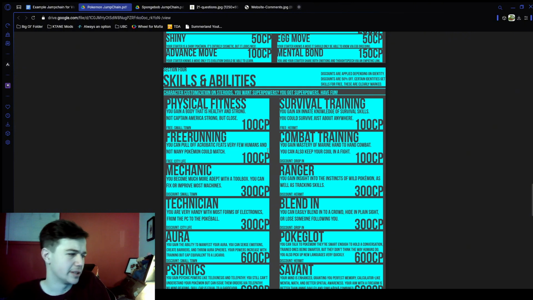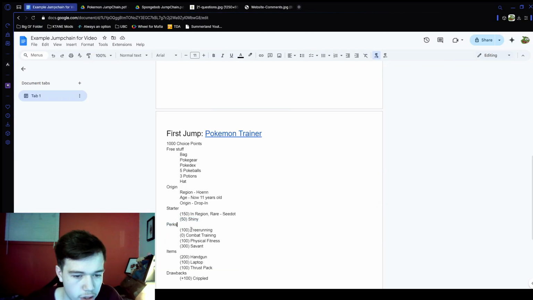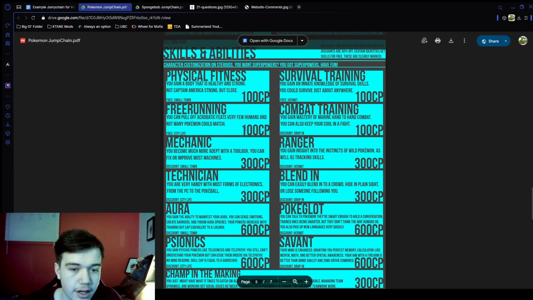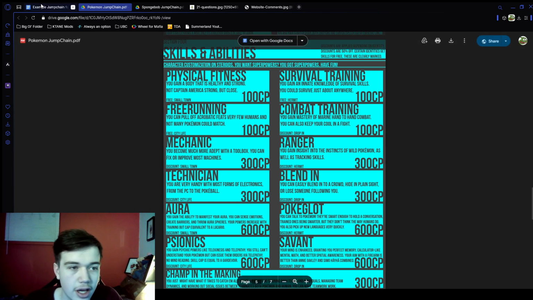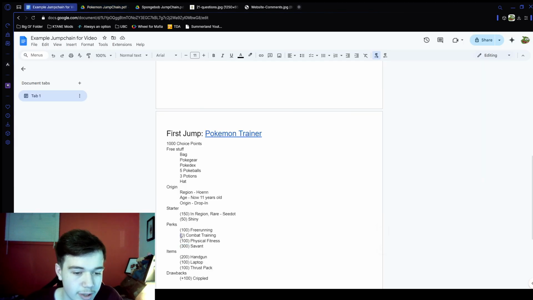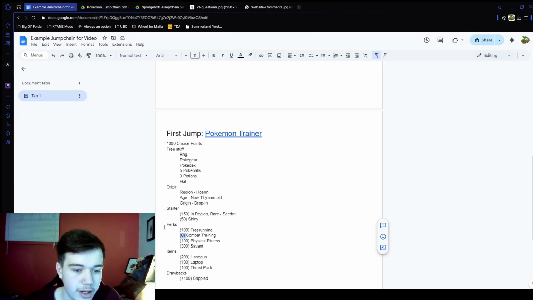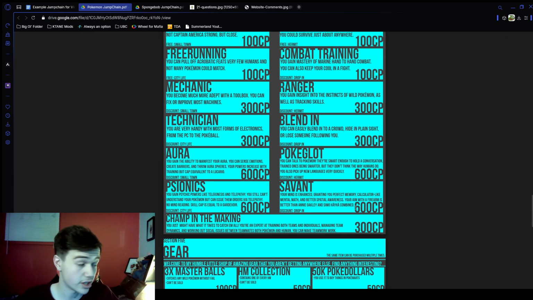Then skills and abilities, this is like the perks section. And I chose free running, combat training, physical fitness, and savant. And here's free running here, 100 CP. Combat training, 100 CP, but it was free for drop-in, which is why I did 0. Physical fitness for 100. And then savant for 300 because it's 600 CP unless you're a drop-in, right?